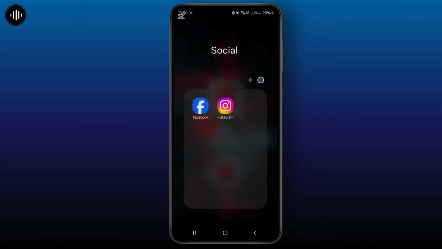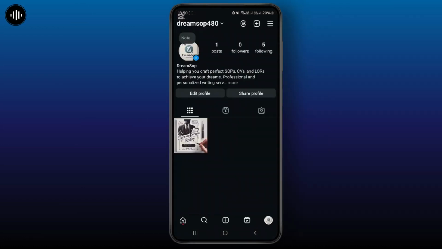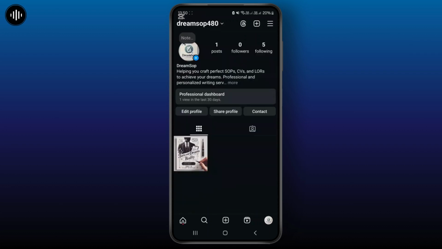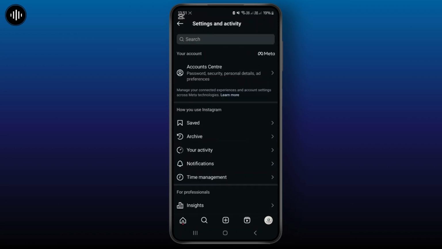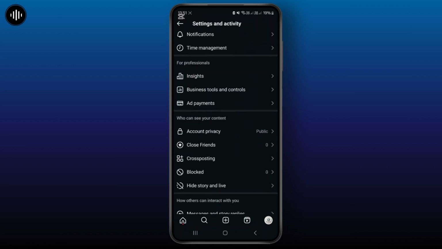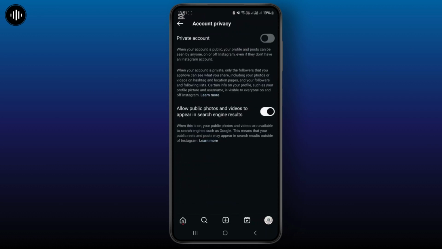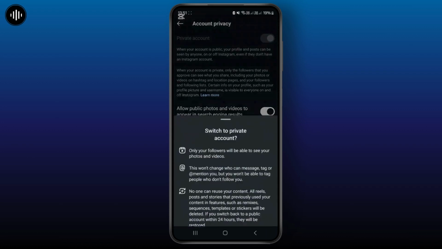First, simply head over to your Instagram application, and inside it, head over to your profile section. As you can see inside my profile section, there is a hamburger icon at the top right corner. Click on that. Once you click on that, simply head over to your account privacy option here, and as you can see, I can turn it to private mode.